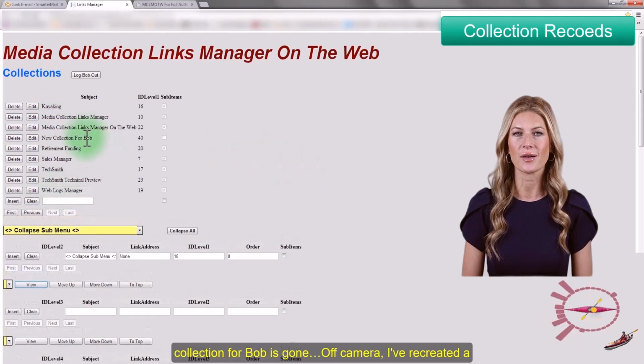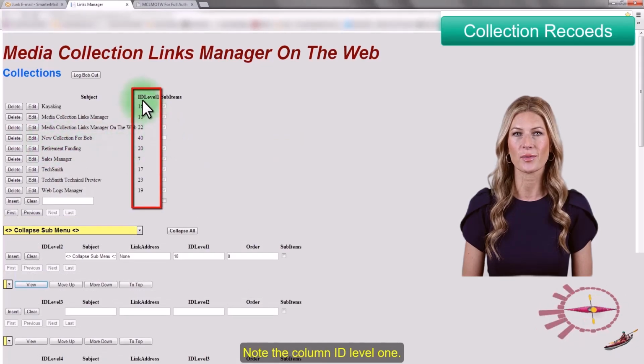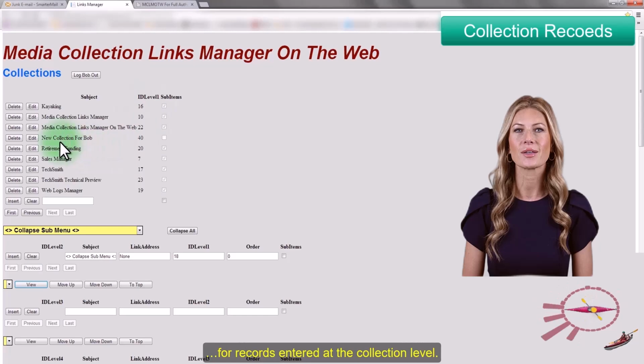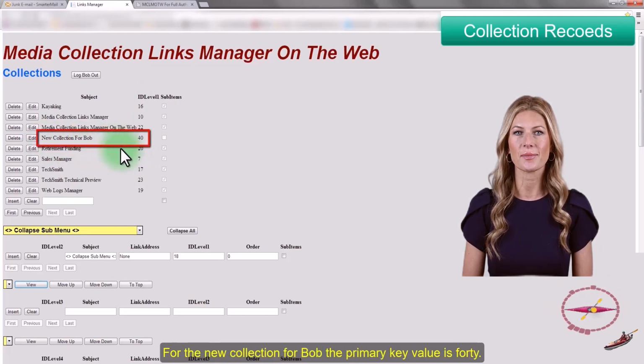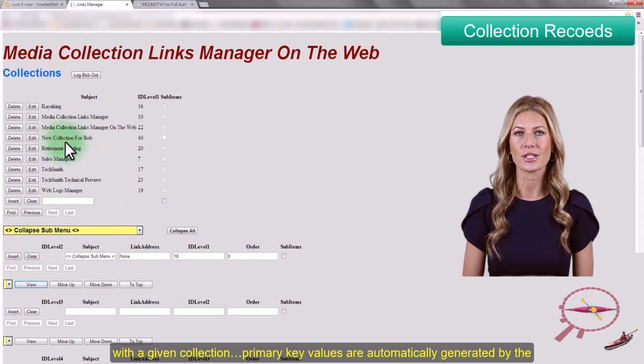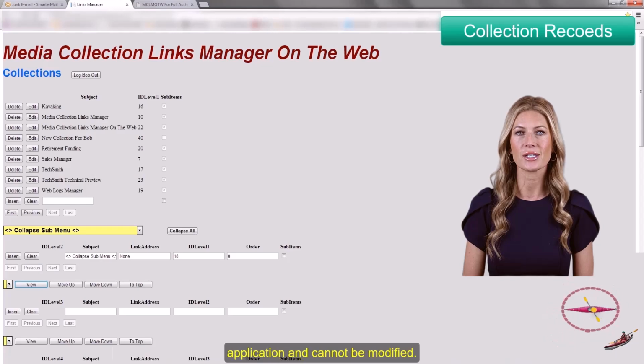Off camera, I've recreated a record for a New Collection for Bob. Note the column ID Level 1. This column contains the primary key value for records entered at the collection level. For the New Collection for Bob, the primary key value is 40. The primary key value is used to associate records entered at lower levels with a given collection. Primary key values are automatically generated by the application and cannot be modified.